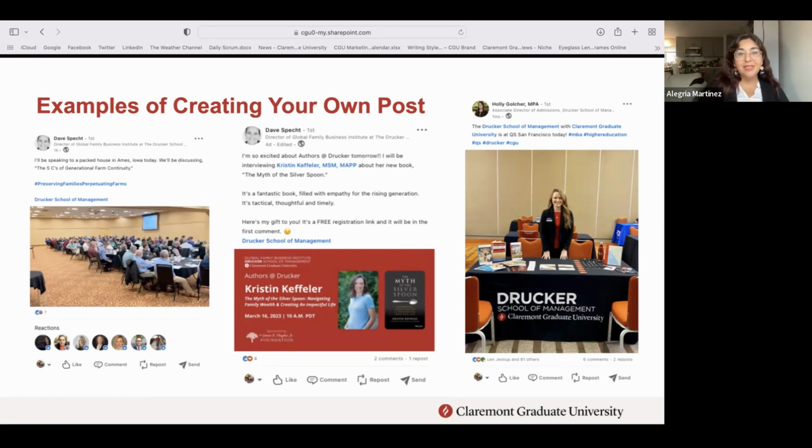We also encourage you to tag pages and people. So for instance, in this example in the center, Dave Specht tagged this person here on LinkedIn, and that allows her to get a notification that she was tagged, which means she can repost it. And that helps build both of your presences, and both of those people will get this post on their platform.